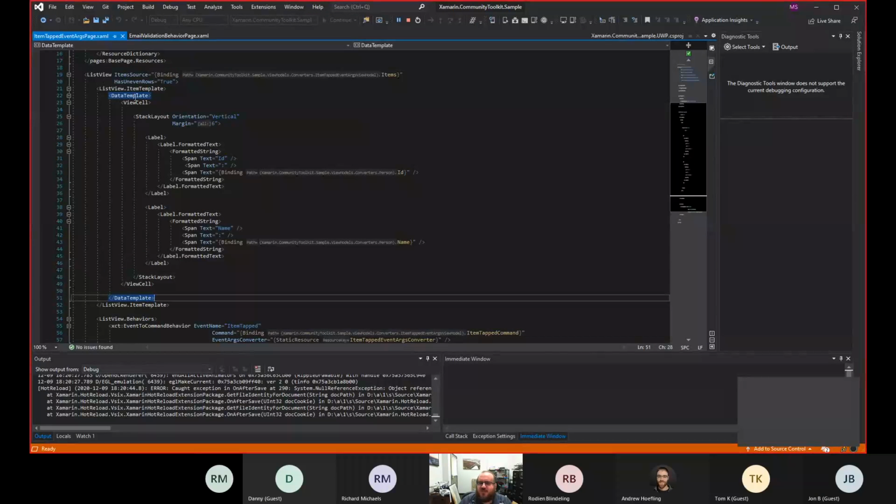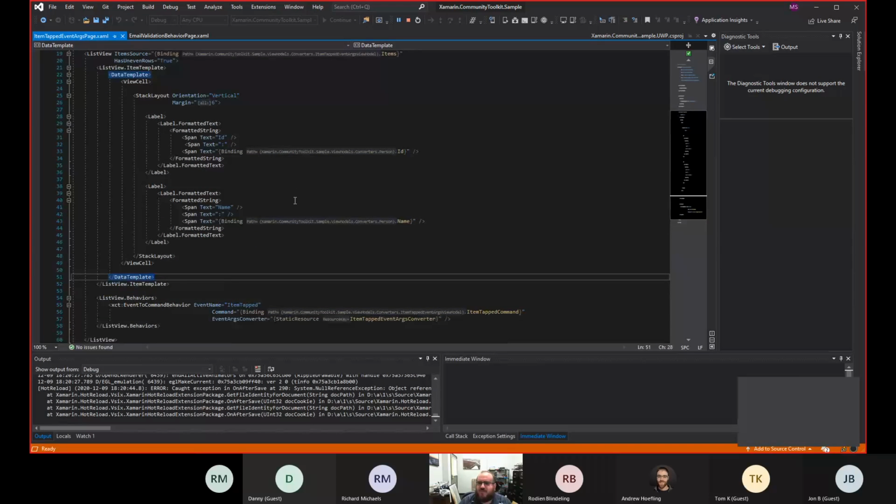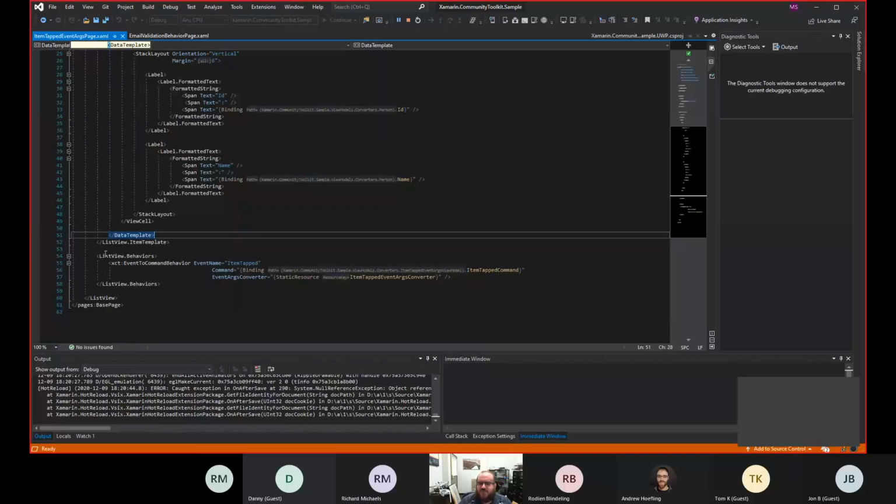We have a list view with an item template that has a number of things. It just has an ID and a name binding. This could be any form of other content. But then we have a behavior on that list view, and we simply change the item tapped, we tie it to a particular command, and then the event arg converter is what is used to do this.